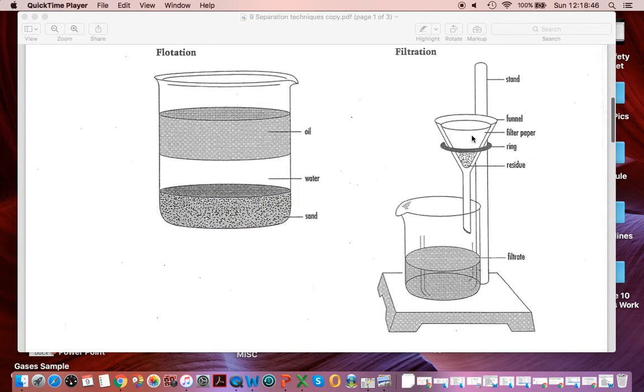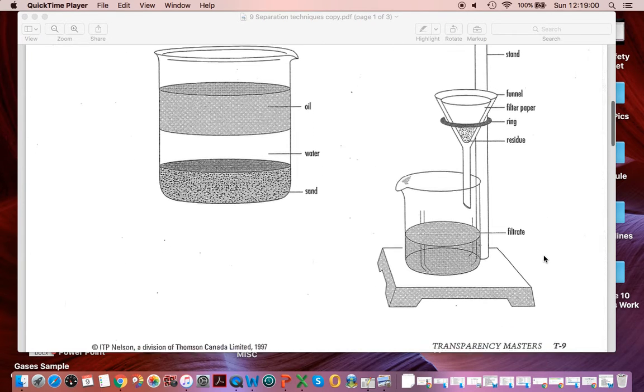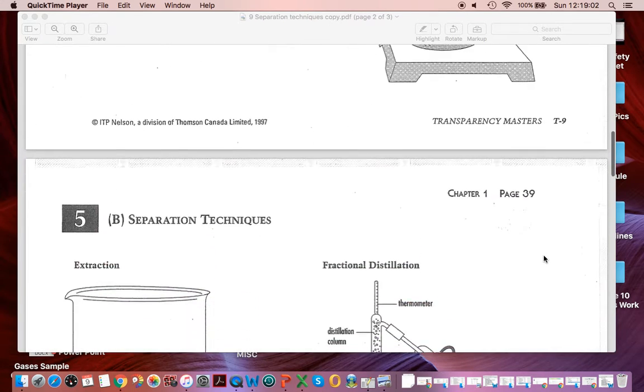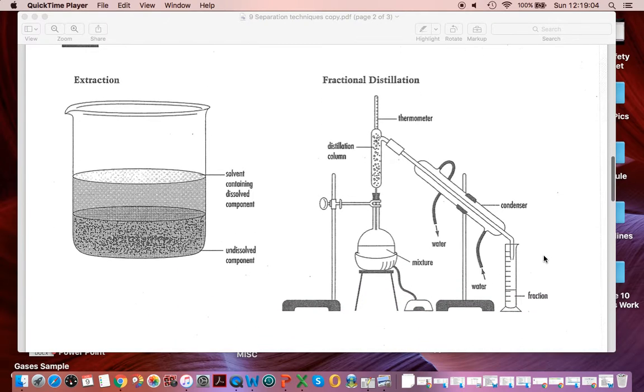So we're taking our filter paper in a funnel, and the bits are too big to pass through the filter paper, get trapped here. And what comes through is called the filtrate. Not too surprising there. Lovely name here, residue, for what we trap in the filter paper. We have something called extraction. And then we have fractional distillation.